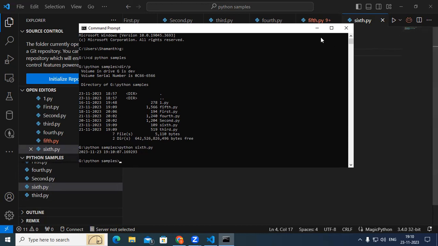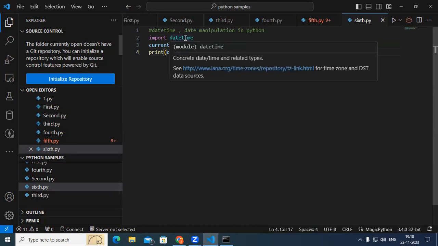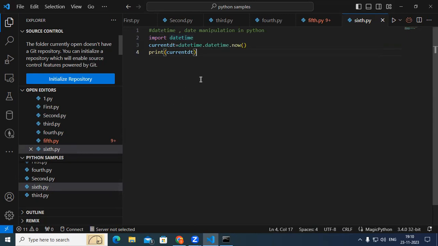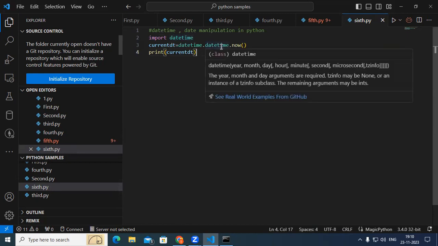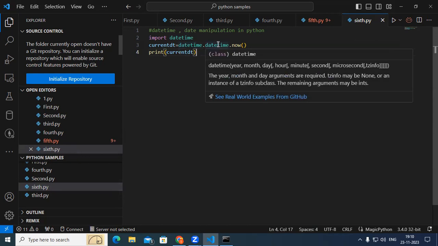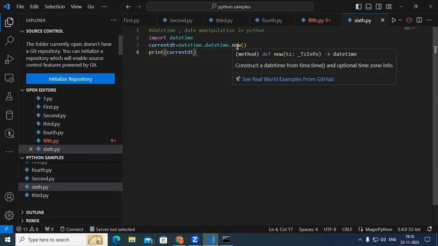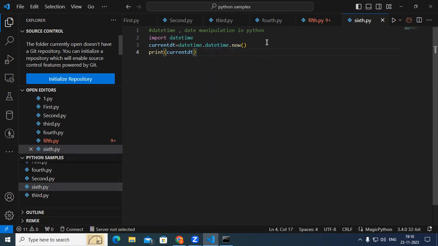So here what I have done: first I imported the datetime package. This datetime is a module, and from that we need to take the datetime predefined class. Inside the module you have a class called datetime. Then from that we are getting the required now, which is nothing but a method. So we are calling the method now.